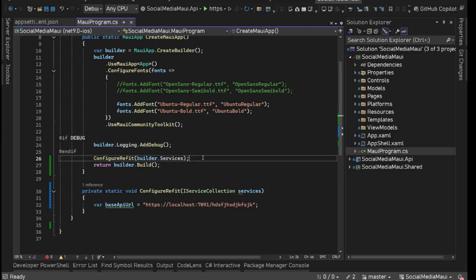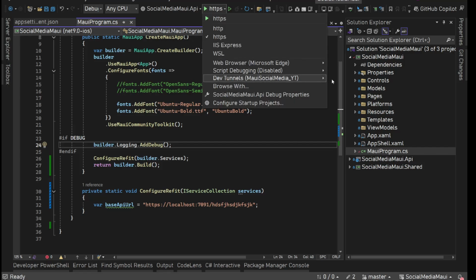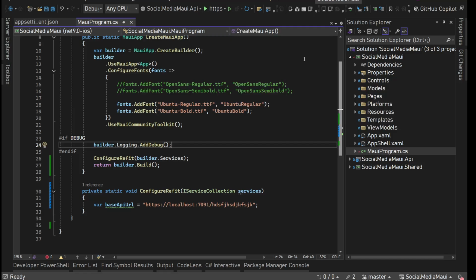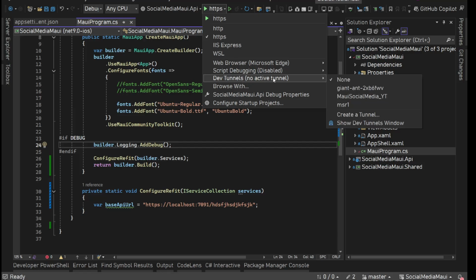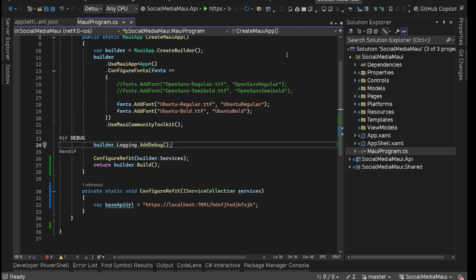Now one thing to note here, if we close Visual Studio and open it again, the dev tunnel would be there, but that will not be selected by default. Whenever you are opening the Visual Studio, first thing you should come to the API and select this dev tunnel. By default, when you close the Visual Studio and open it, it will be in this state. That means no dev tunnel, no active tunnel selected. So you need to come here and select your dev tunnel, and then you would be good. Now let me show you.